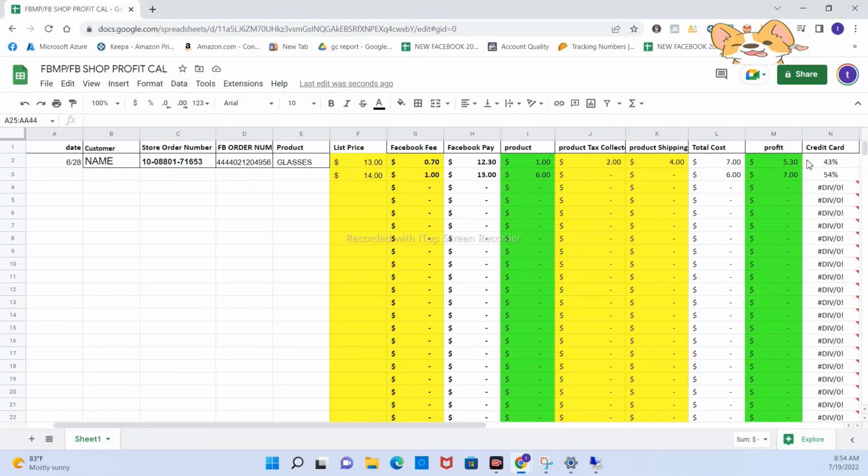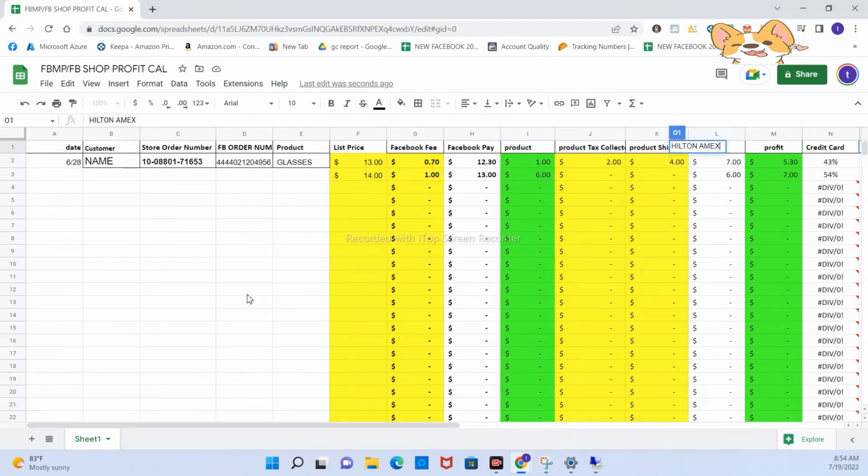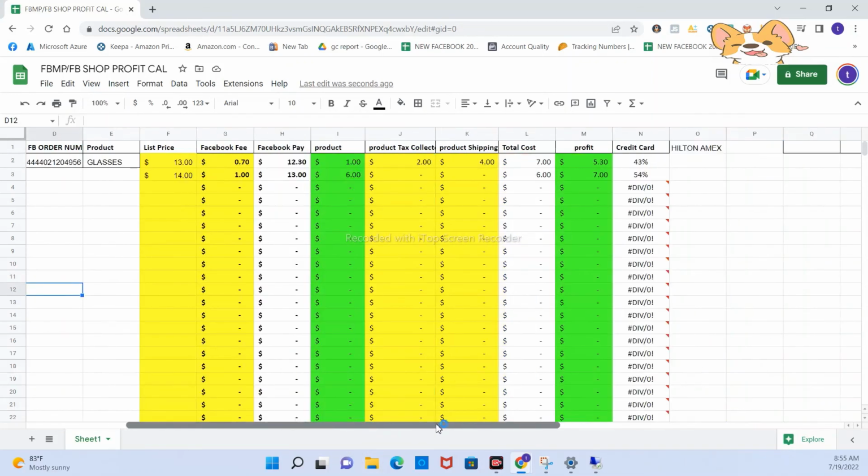Over here in column M, you just see your profit. This is the profit margin. I don't know why I have credit card here, but whatever. This is the percentage that I'm making. And here I'll put which credit card I'm using, because I like to have a credit card for each Facebook Marketplace, each shop, each account. Let's say I'm using my Hilton Amex card, which is more of a recent thing, then I'll put in the card number. But usually I don't end up using this, because I have a sheet for each of my marketplaces. Anyway, this is basically how I keep track.